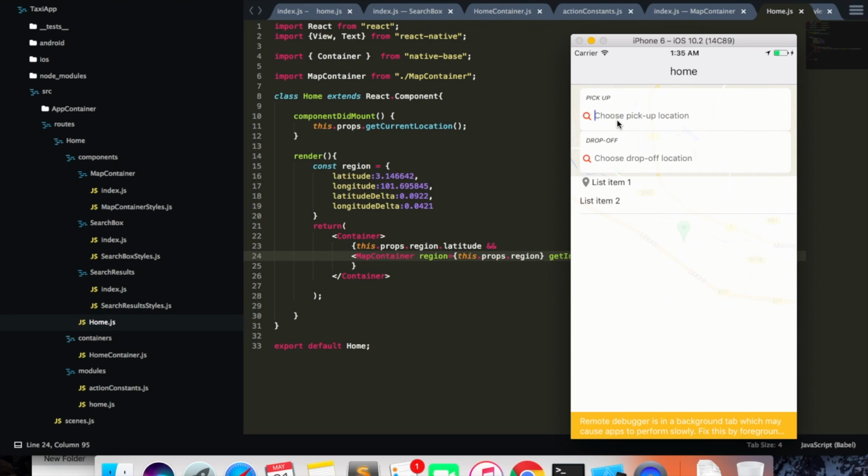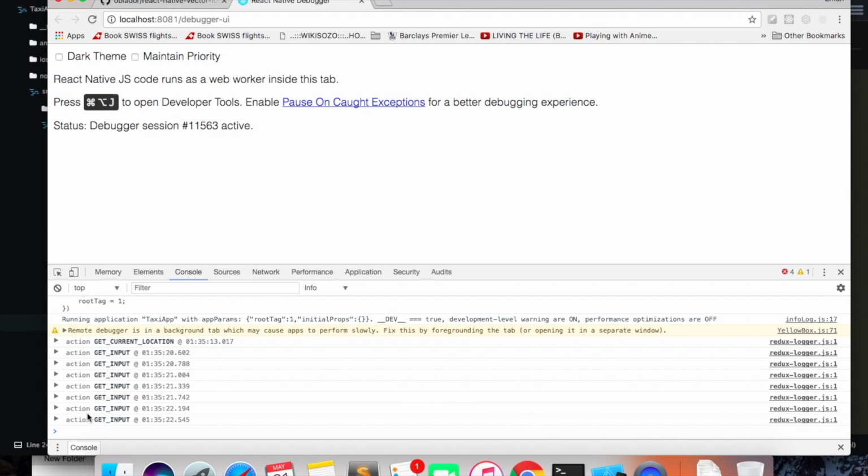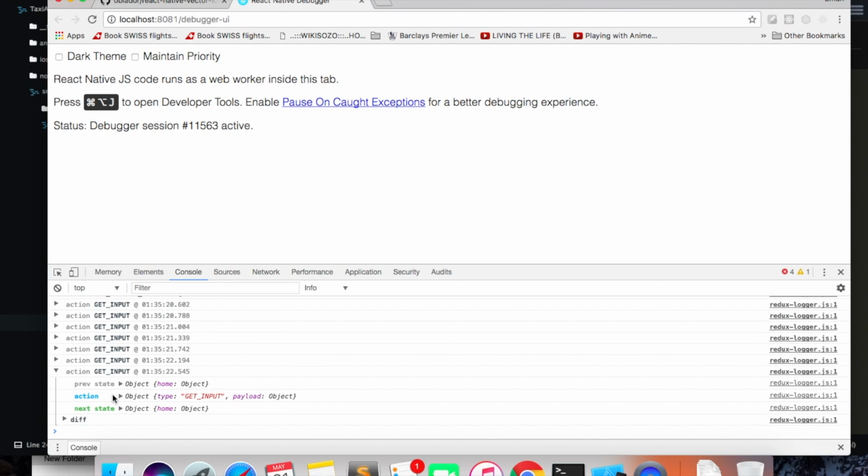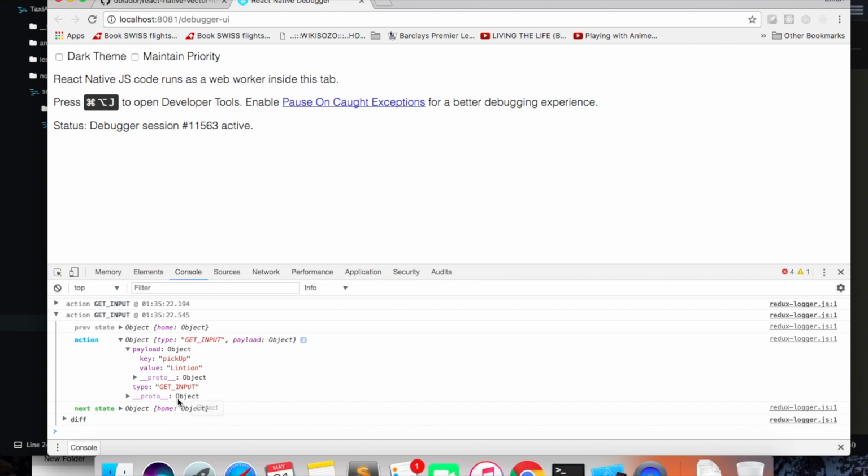If I type something here, I should be able to get this input inside my console. You can see I'm getting the input. This is my payload.